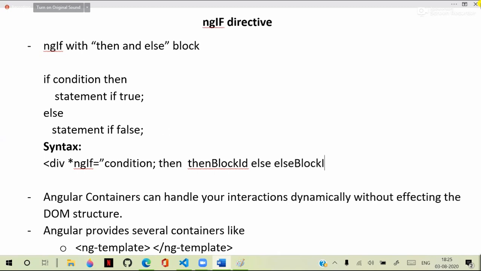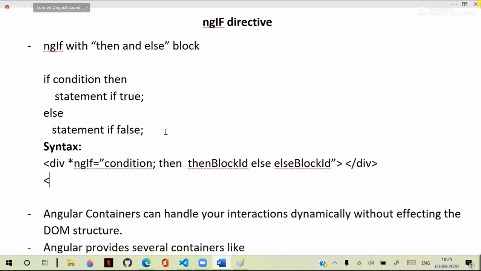Else block ID. We have to write in this way. We need to configure in this way. And below that, we use containers. Actually, we can use divs or spans. But using the divs and spans will disturb the alignment of your document. That's the reason we use ng-template here.